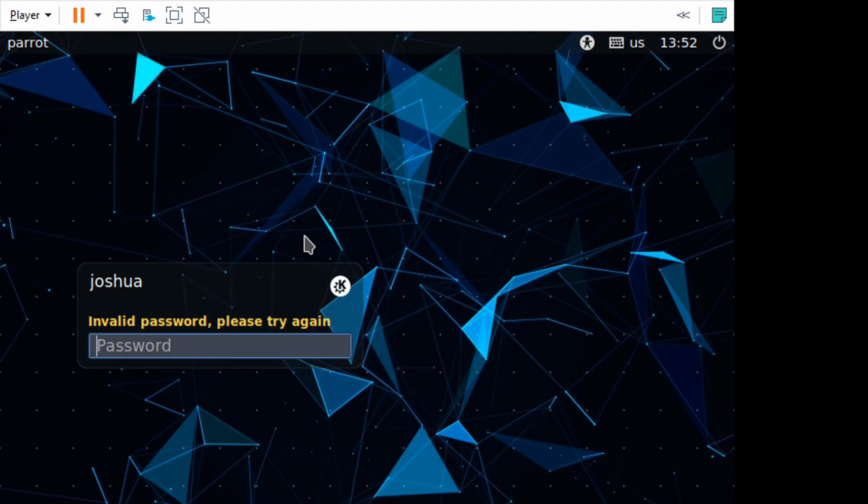Okay, so I gave a wrong password. Looks like I kept it on caps lock and I put my password. Okay, so now, as you see, the cursor right now is a bit different from the others.